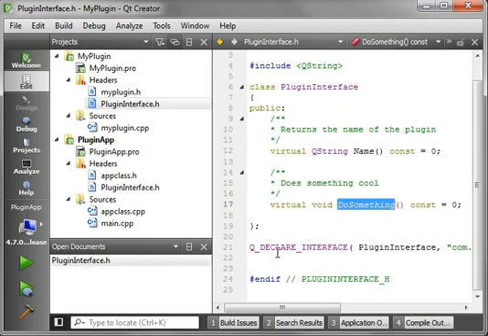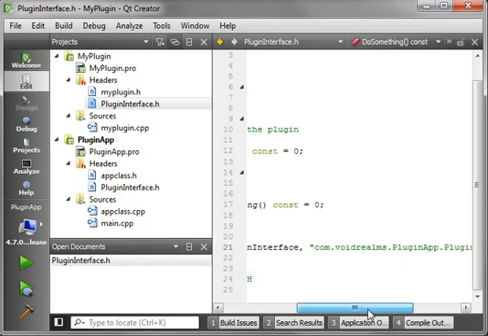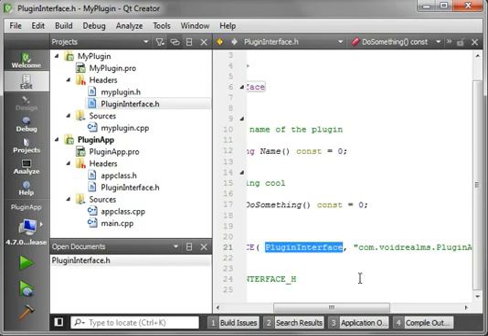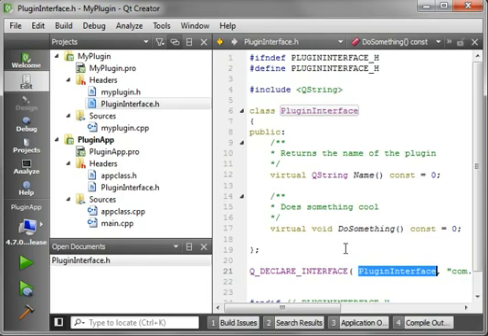You should also notice this Q_DECLARE_INTERFACE. Right here is where we're declaring this plugin interface class as an interface, and it's got a string, and that might look familiar for some of you that have worked with COM. I just use my domain name backwards with the application and then the class name with the version, but you can put pretty much anything you want in there.